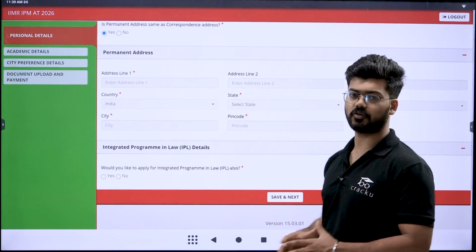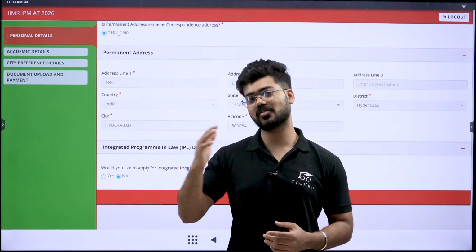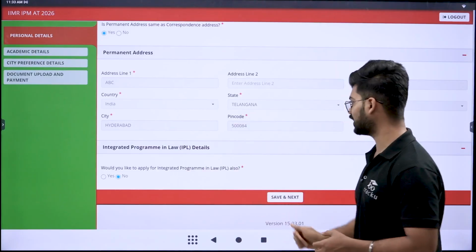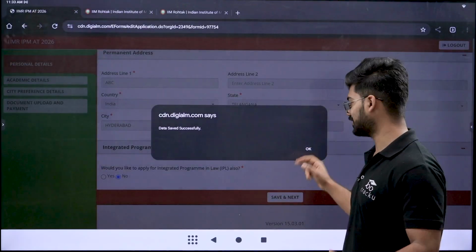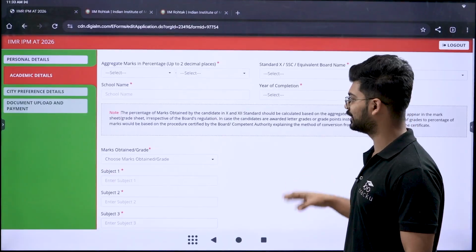So, I'll fill up the form and we will move ahead. Okay, so we have filled up the details of this section. Now we will proceed and press save and next. Okay, data saved successfully. I'll tap OK. Now here is the part for academic details.